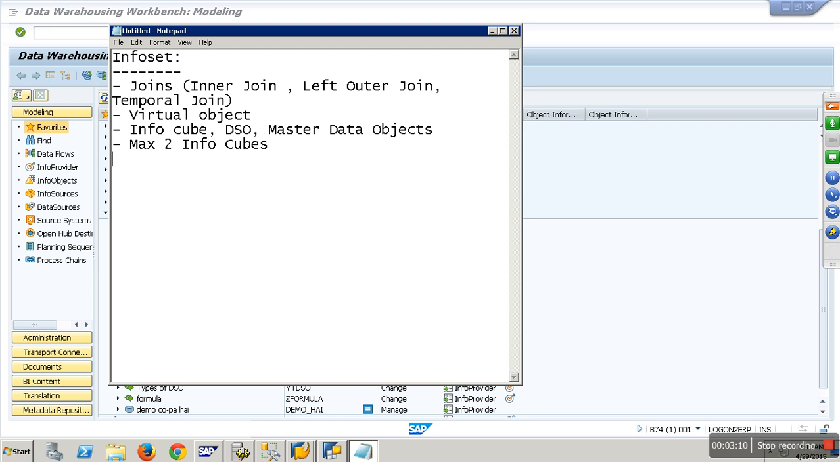I'll tell you, in real time, when we have a join requirement, how will we handle it? Because when a join requirement comes, InfoSet should not be used, so what then? Okay, we'll discuss that. But did you understand this base concept?